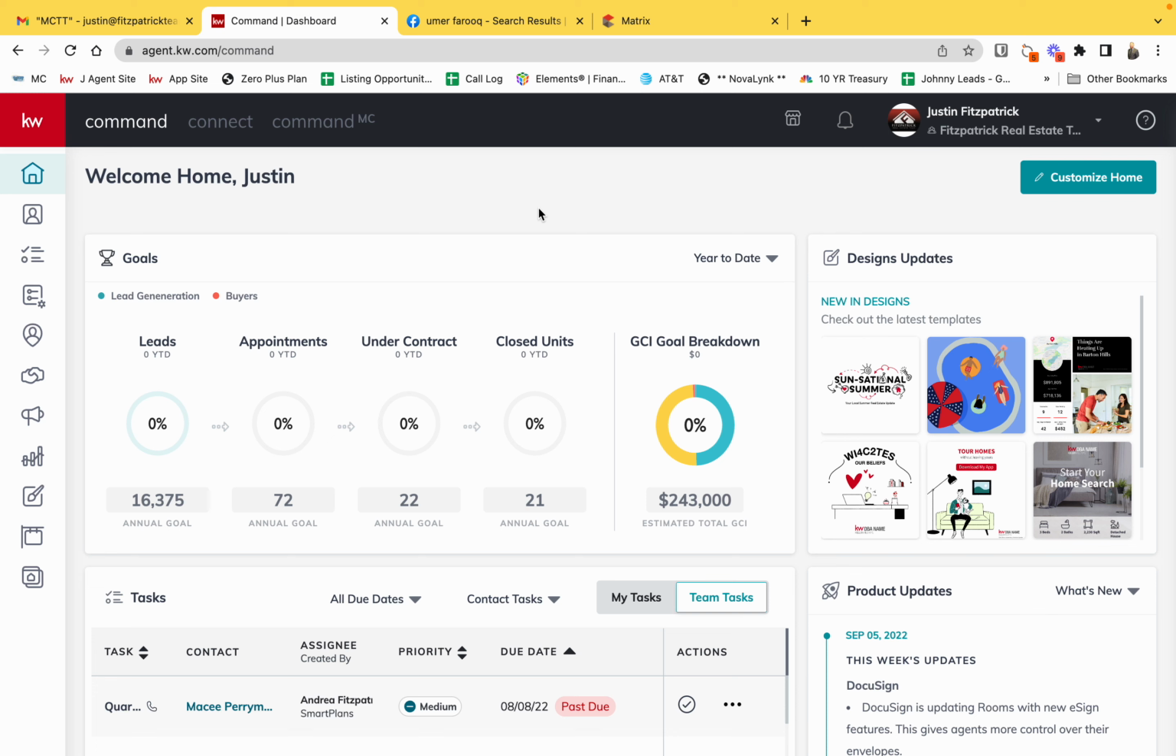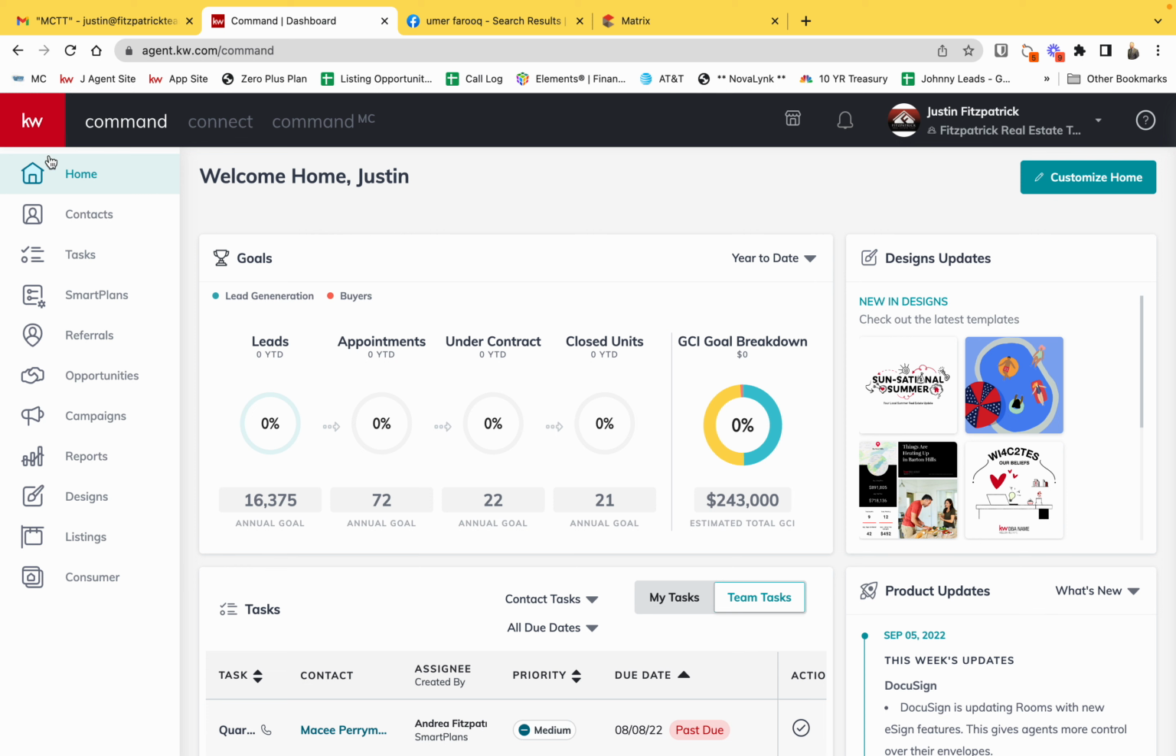Market Center Tech Advisor, and in this video I'm going to be going over the Designs applet within Command so you can do some marketing creation. You'll notice I can click this little red box up at the top. It'll show me all my different applets on the left hand side.